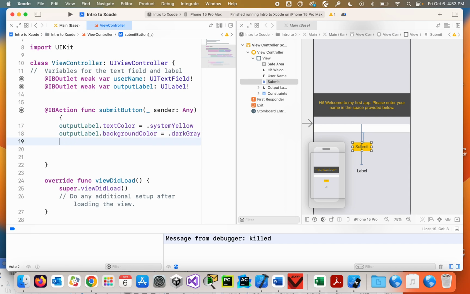Okay, last but not least, I forgot to mention something to you. So the username and the output label, notice those were unwrapped, just in case they were empty. So Xcode automatically, when it created this variable, unwrapped the information that's inside of it, just like we were doing manually before. Okay, last thing I'm going to do is get the information from the text field, and I'm going to put a message inside that output label.